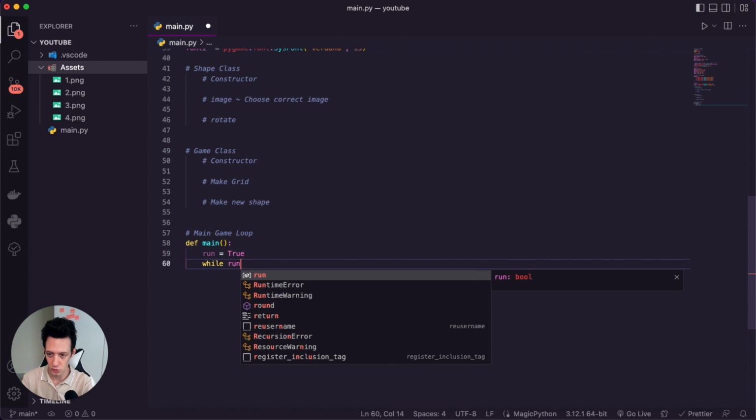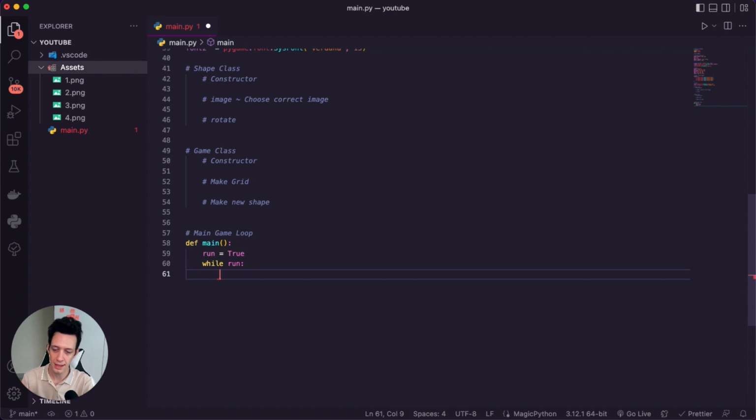By doing this, when I say while run, it allows me to switch the game on and off. This is a flag variable. A flag variable is a variable whose value is a Boolean, true or false. It's like a light switch. Turn it on when you want it, turn it off when you don't. Okay? So while run. Very straightforward.